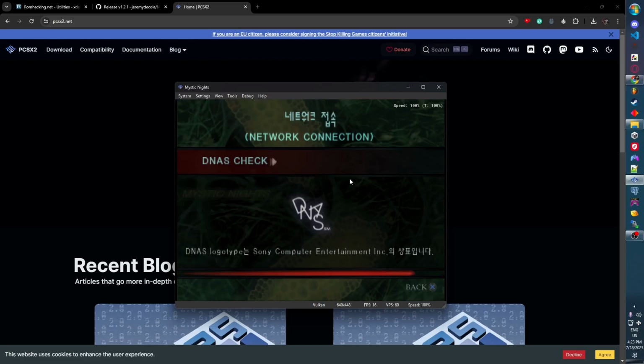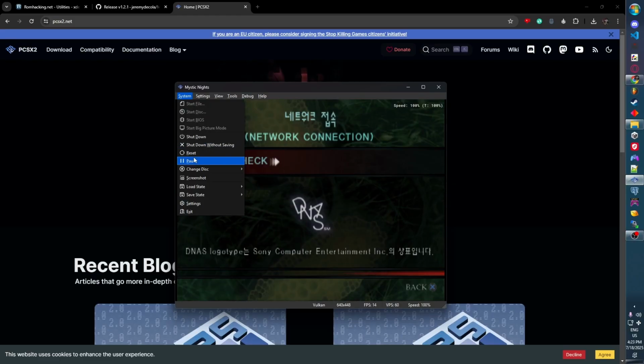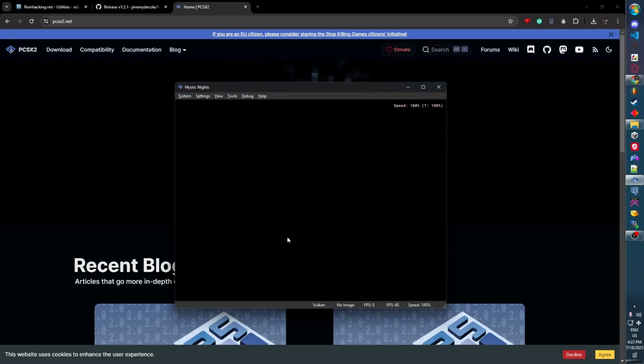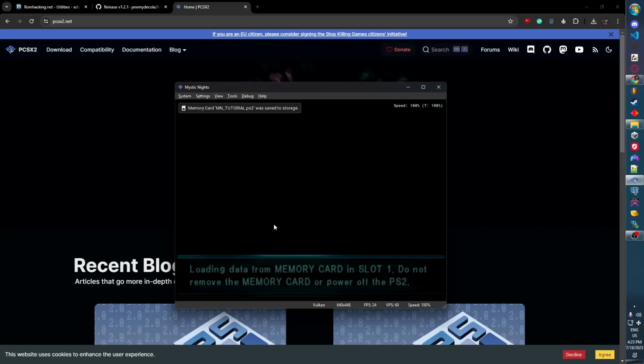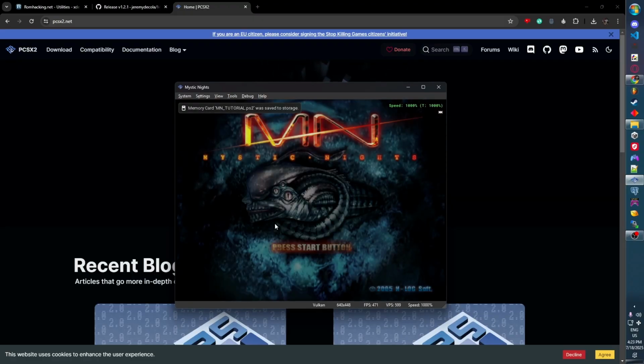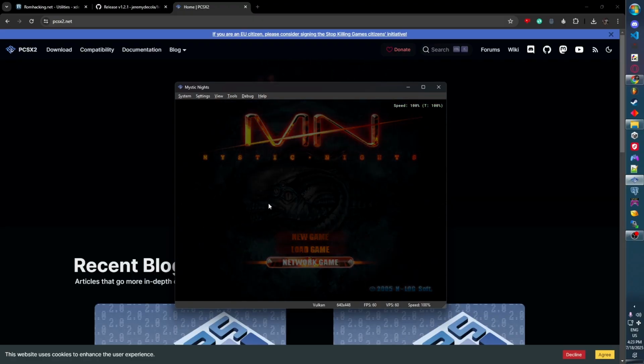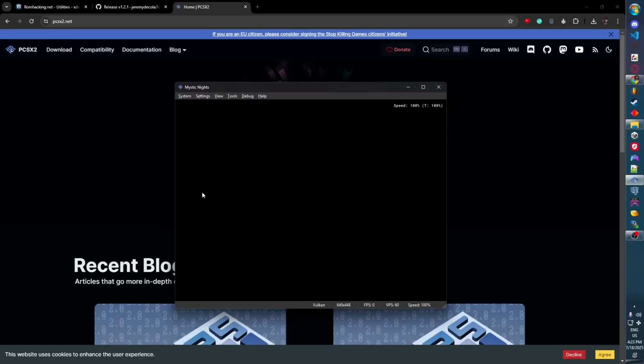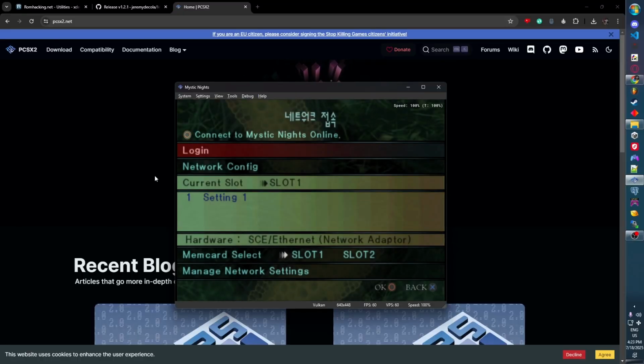So in order to connect again, if you've disconnected or if you've been disconnected, just make sure to hit system up here and hit reset. And I'm just making things go faster. And that's it. And now you should be able to log in again.